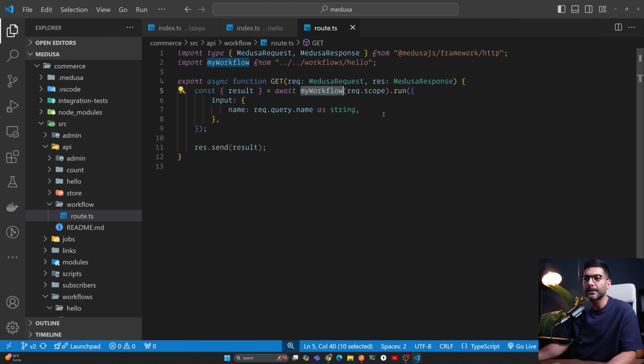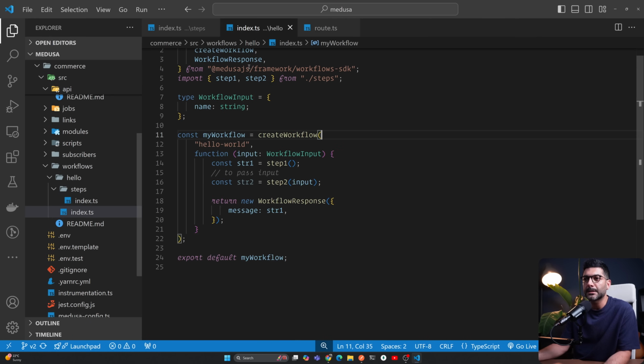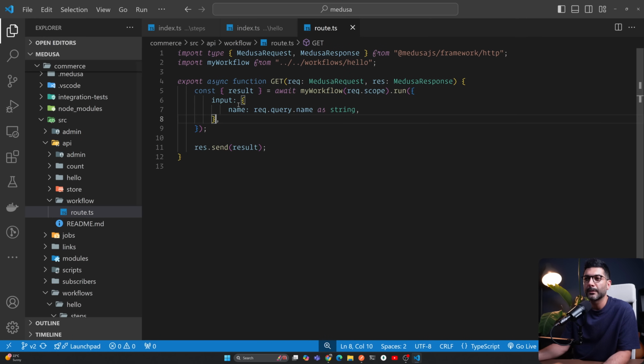Okay, so API endpoint, a GET request. It's executing my workflow. We are importing from the workflow we just created. We are passing the Medusa container to it. That's how you execute your workflows, and you call the run function on it. Now, because we are expecting an input, I'm passing in an input property into that object. And my input, as I defined it here, is an object with a name property. I'm getting this name from the query parameters on the request that came into my endpoint. And then I'm going to send the result back.